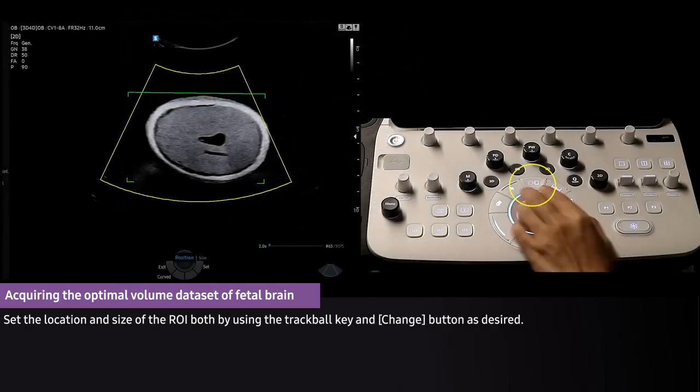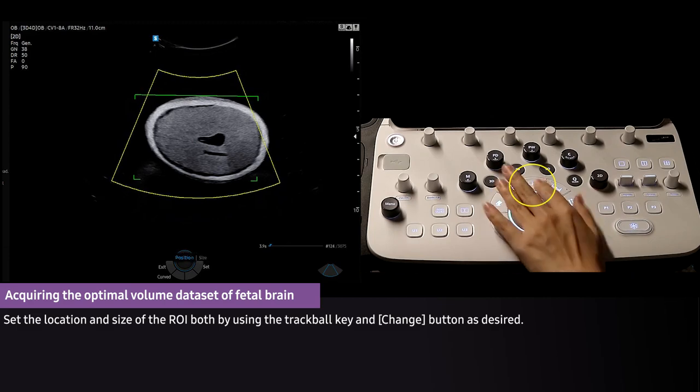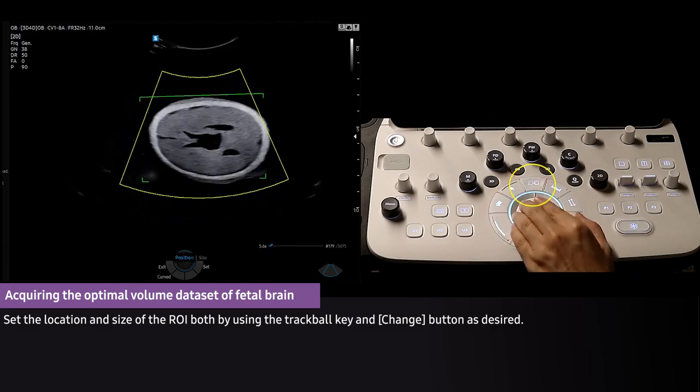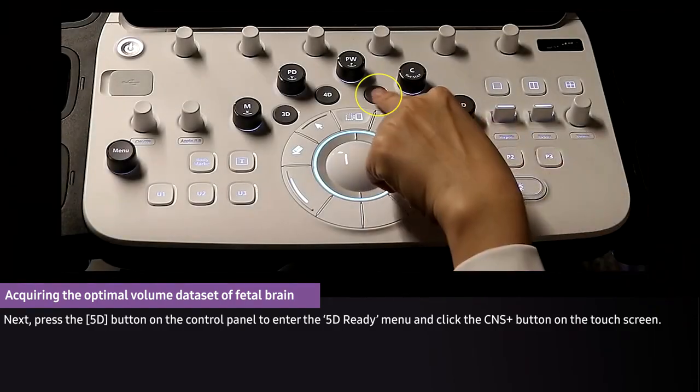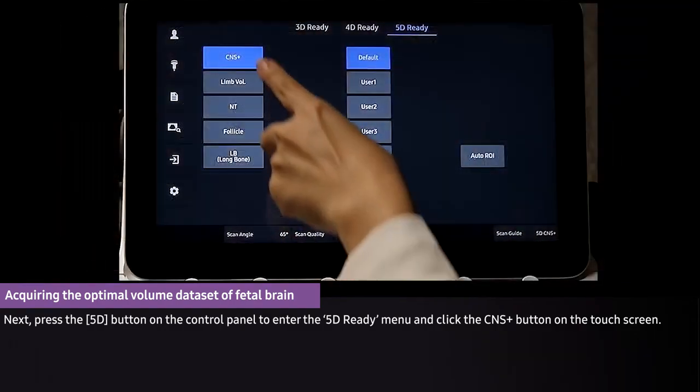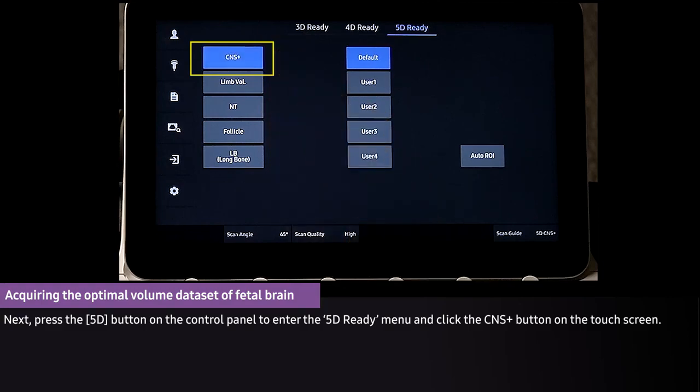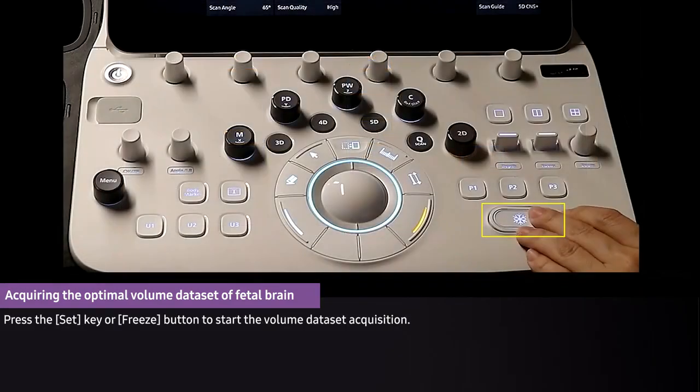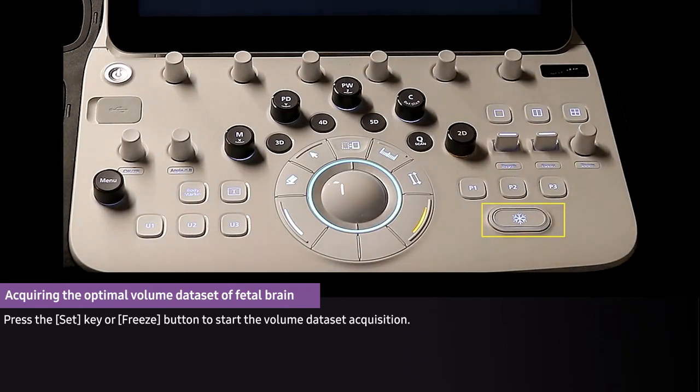Set the location and size of the ROI both by using the trackball key and change button as desired. Next, press the 5D button on the control panel to enter the 5D Ready menu and click the CNS Plus button on the touchscreen. Press the Set key or Freeze button to start the volume dataset acquisition.